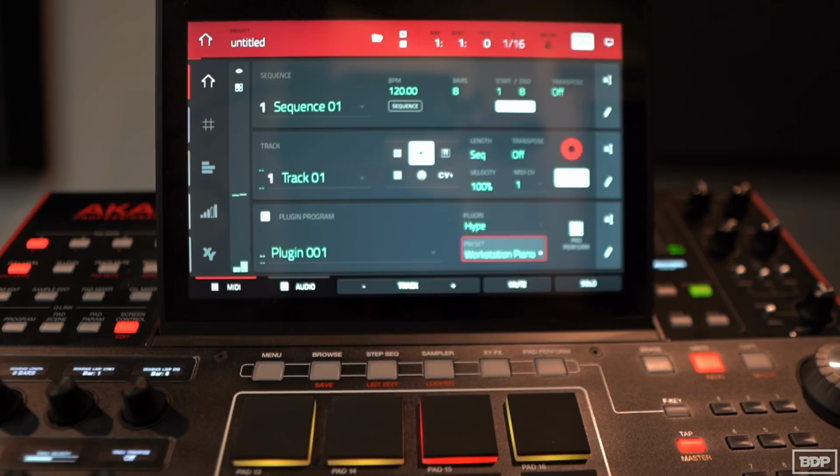And we can go through and just play different sounds out of the bank. As you can see, these sounds, they sound great.